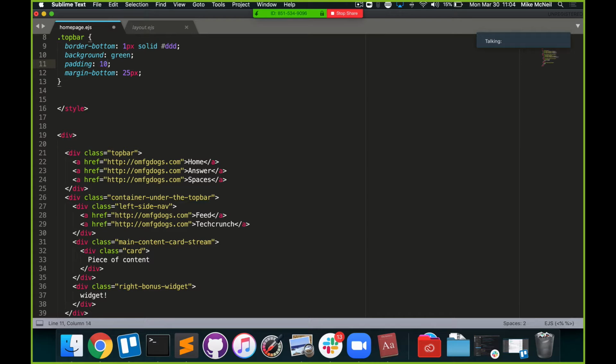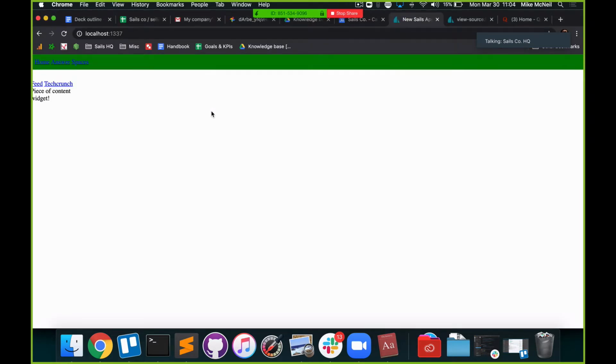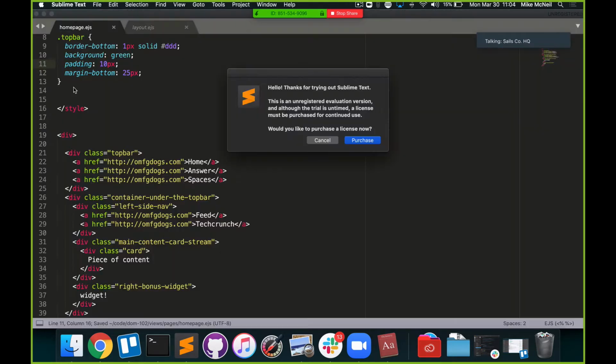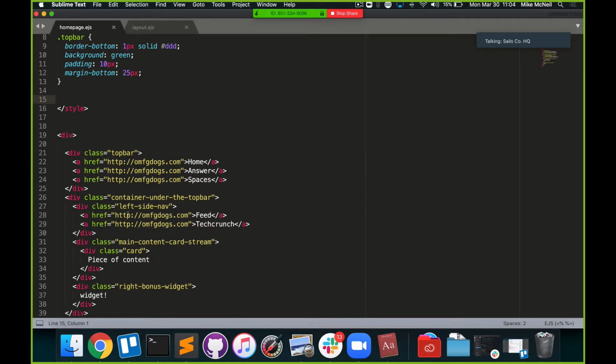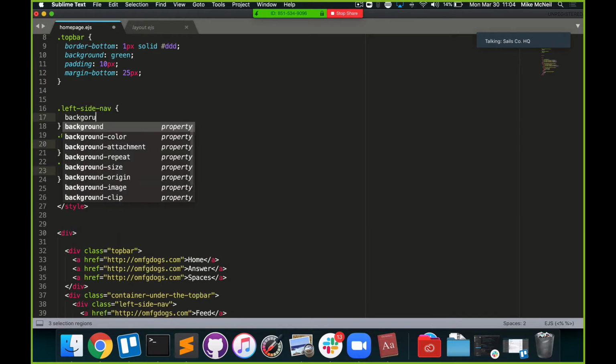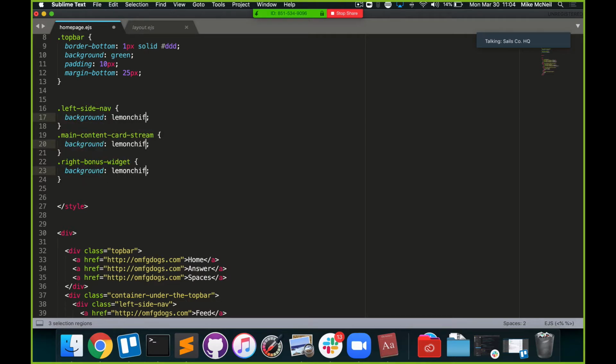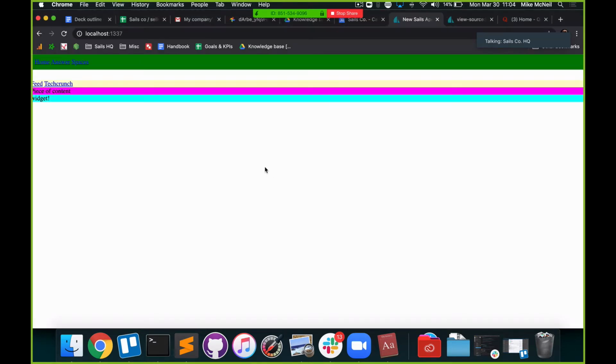Yeah. Totally. Okay, so there's our top bar, and now let's just make these all different colors. So we got the left side nav. Let's do background lemon chiffon. Magenta? Yeah. Cyan. All right, cool. Nice. Lemon chiffon, magenta, and cyan.